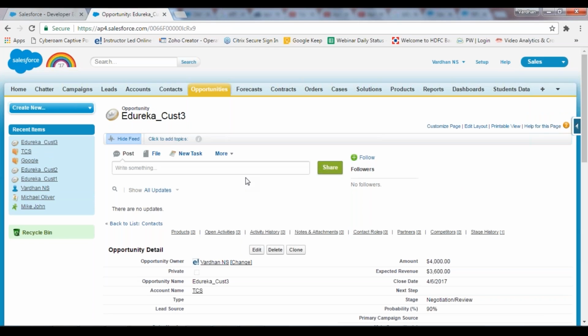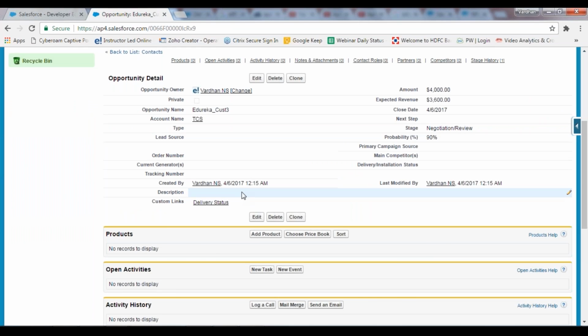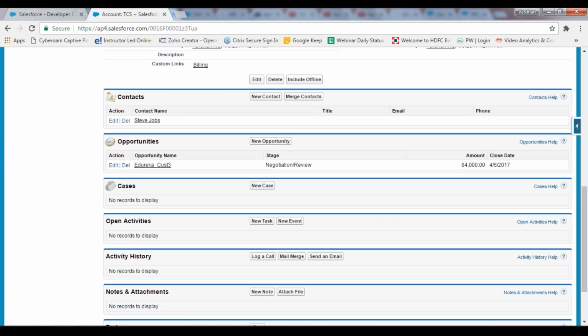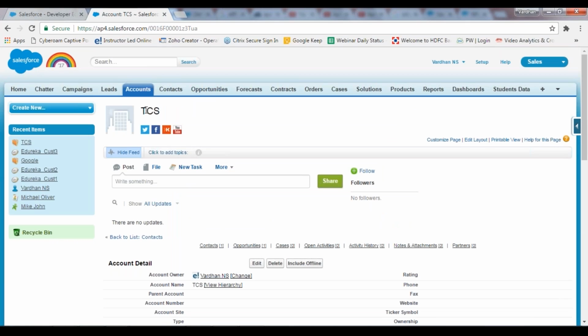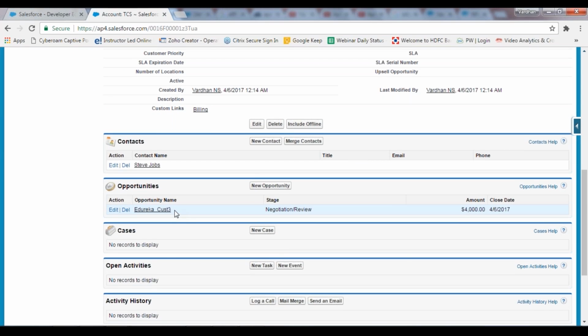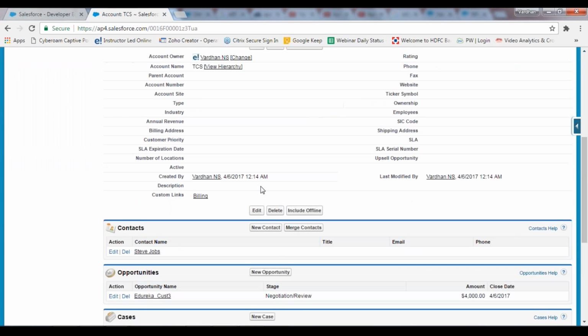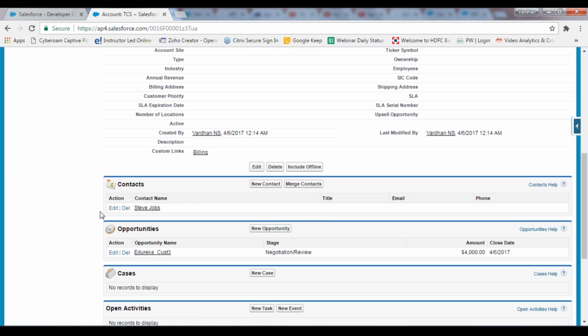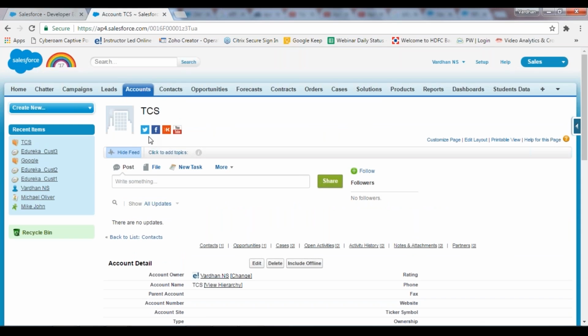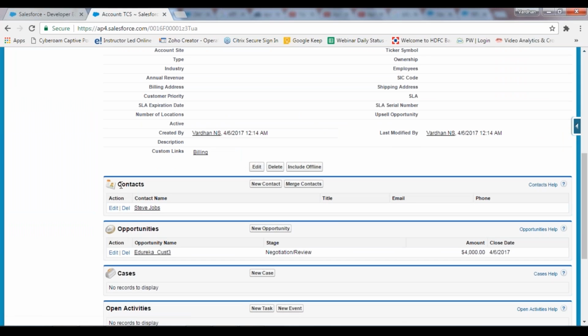Now that it's saved, I can go back to this particular account and show you that a new object has been created for that. Through the opportunity, I created this TCS account, correct? When I added Edureka underscore customer 3 to the opportunity object, I wrote a trigger such that the contact name Steve Jobs gets added to the accounts object. So it says there's a new contact, and that is Steve Jobs.